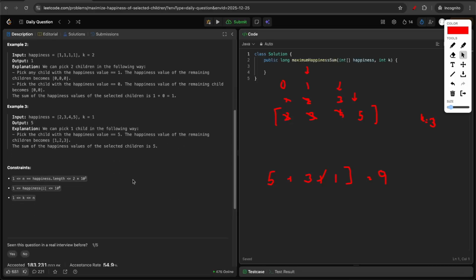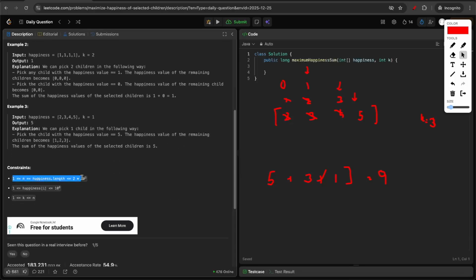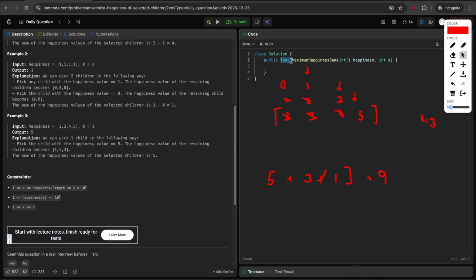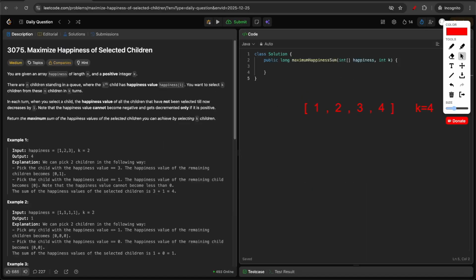Now coming to the constraints, the maximum length of the happiness array can be up to 2 into 10 power 5. And the happiness of each child can be from 1 to 10 power 8. And of course, k will be from 1 to n. And due to these constraints, you can note that the return value will be a long. Now let's go over the approach. So every time you pick a child, the happiness of every other child gets reduced by 1. That means the longer you wait to pick a child, more of their happiness will be dropped.